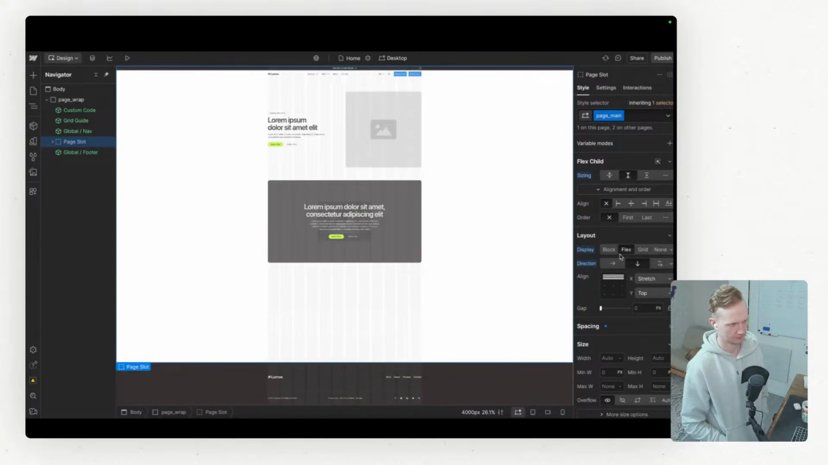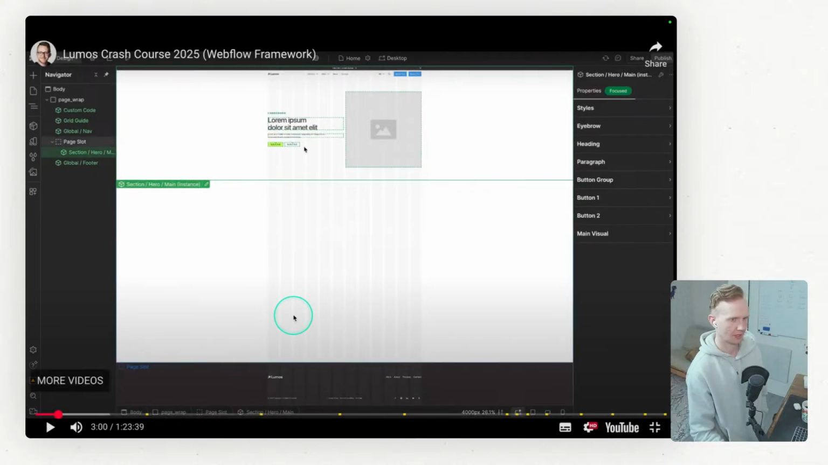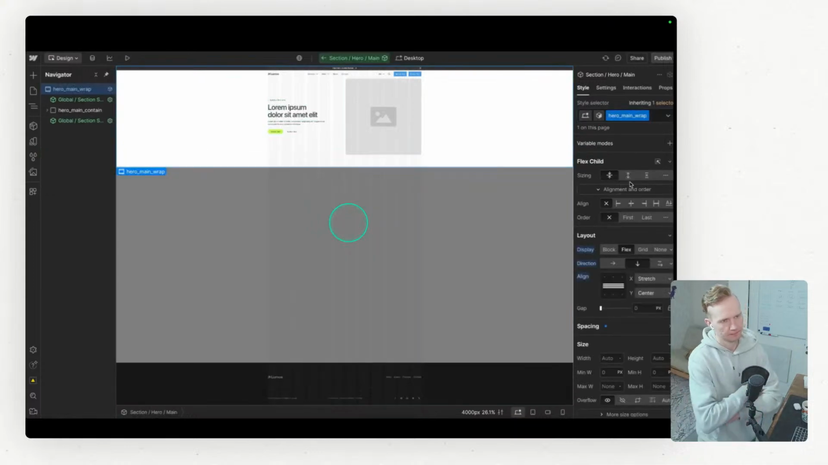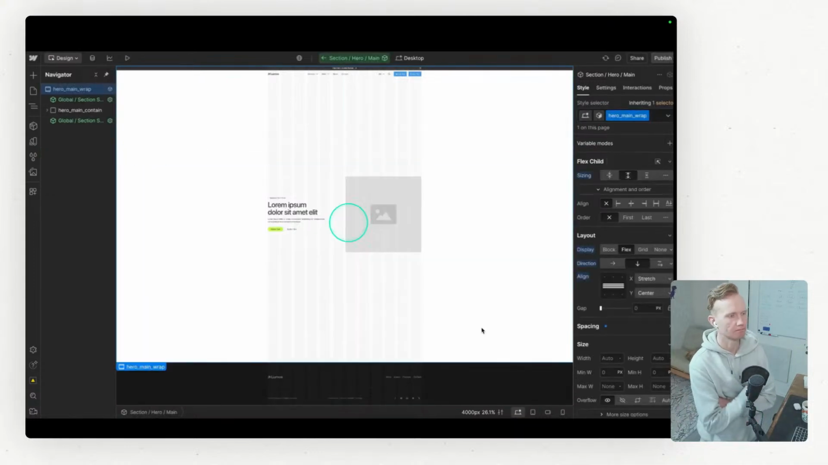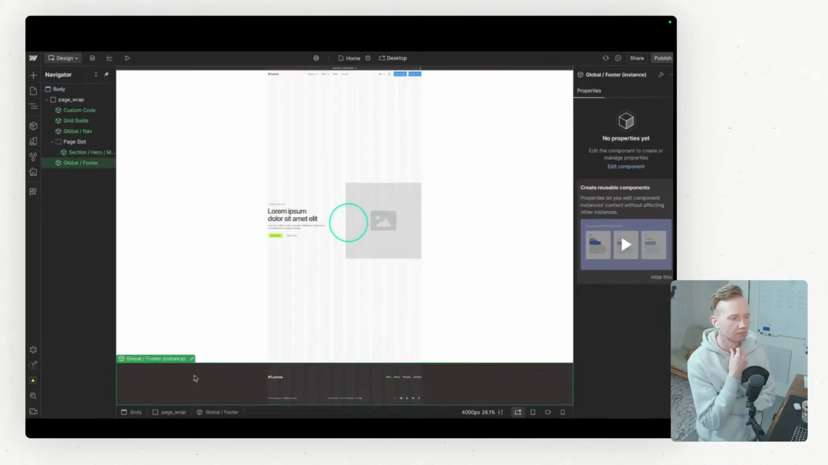This page main is also set to flex. So that way on certain pages where we only have a single section, like maybe a 404 page, and we want this section to fill all of the remaining space, all we had to do is set that section to fill all of its parent. And now it's centered within the remaining space minus the height of the nav and height of the footer.